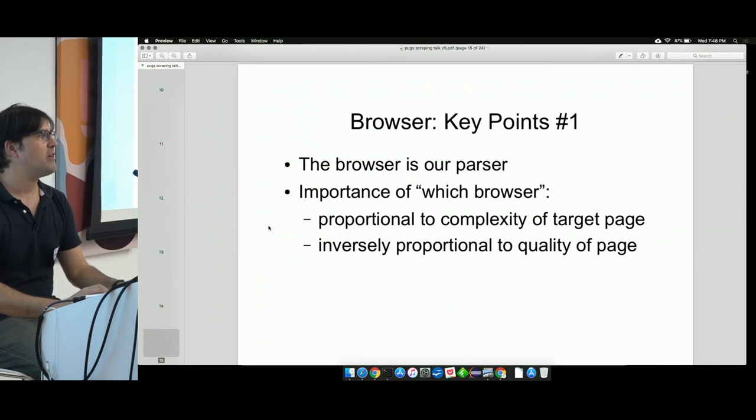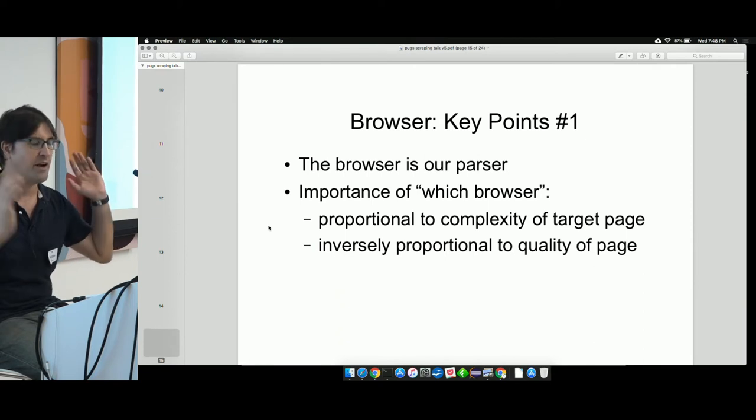Once you've got the browser up and running, once you've used the marginally more complicated than basic text parsing code, the browser is your parser, and the browser can parse anything you can read with a web browser because that's how you read all your web pages. Which browser matters in different ways than it does when you're doing this as a person. So you may have a personal preference for Firefox or Safari or Internet Explorer or whatever.